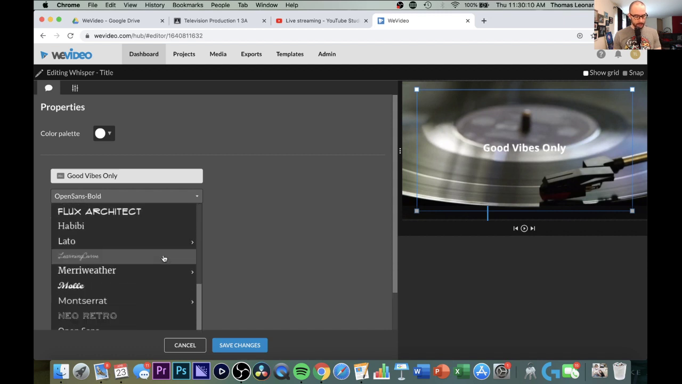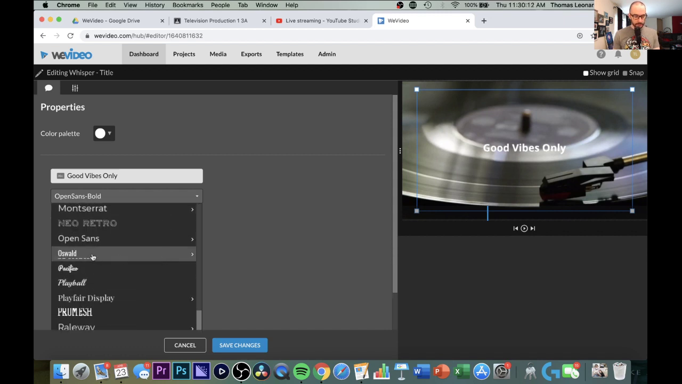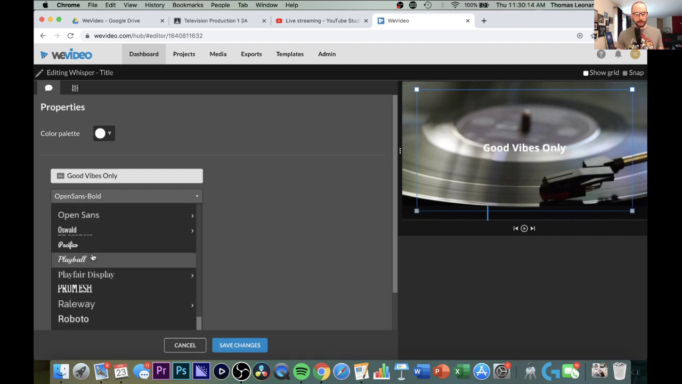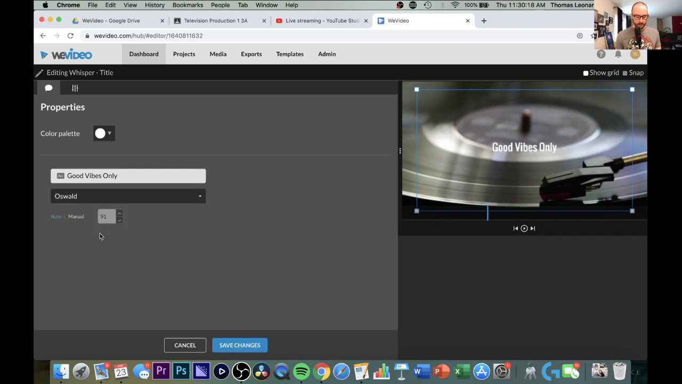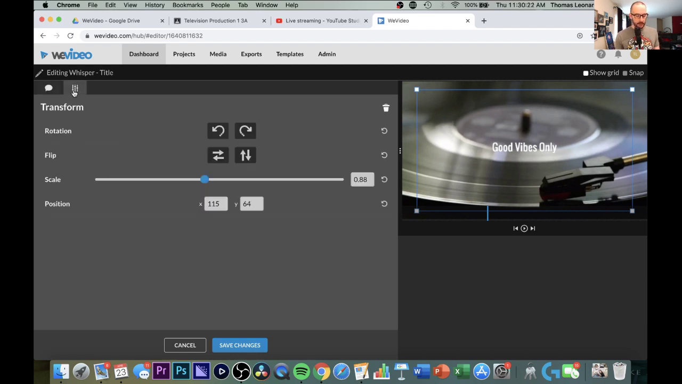And I've really come to like this Oswald font. What's nice here is that it will preview what the font looks like before you select it. All right. So I can select Good Vibes Only. And it seems like it's a little tiny. So I'm going to go back to my Transform tab. And then I'm going to adjust the scale here a little bit.